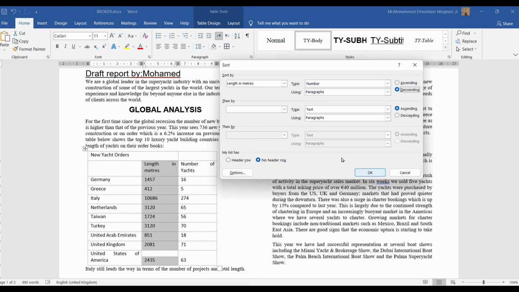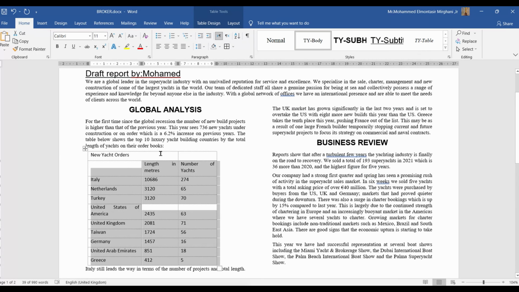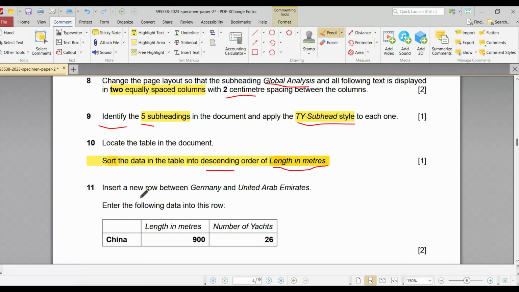Before you click on OK, don't forget that you have a heading in here, a column heading or row heading. We call it a row heading. So this is not data, this is the data. The 1457 is the data, and this is the heading. So I need to tell the application that I have a heading on this highlighted area. Just click on header row and click on OK. It will sort the data into descending order from the largest to the smallest automatically. So this is how I can answer question 10.